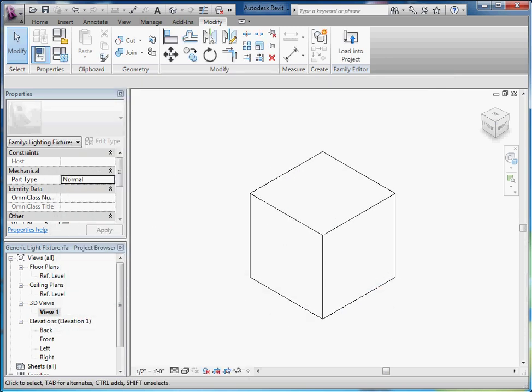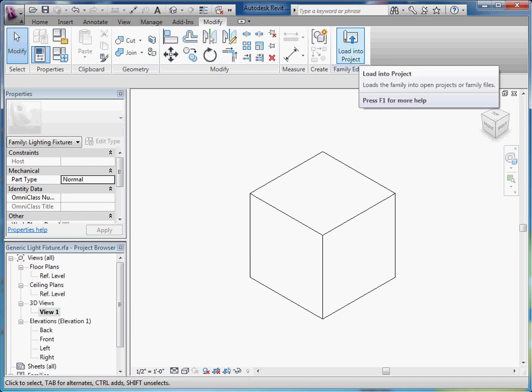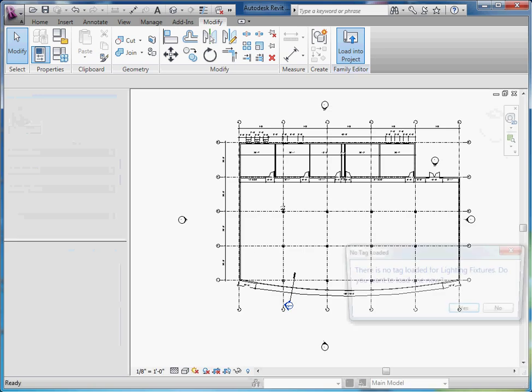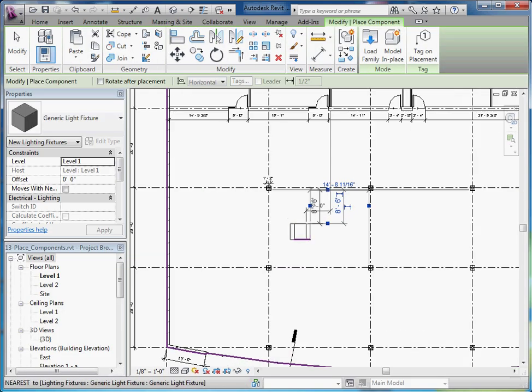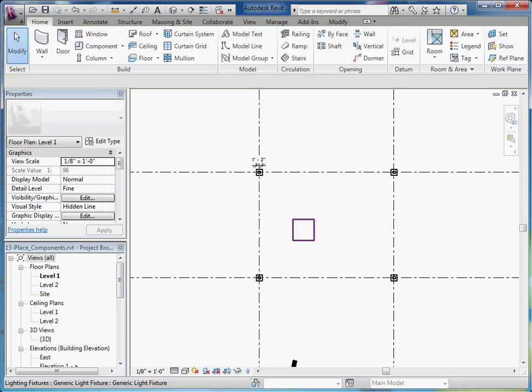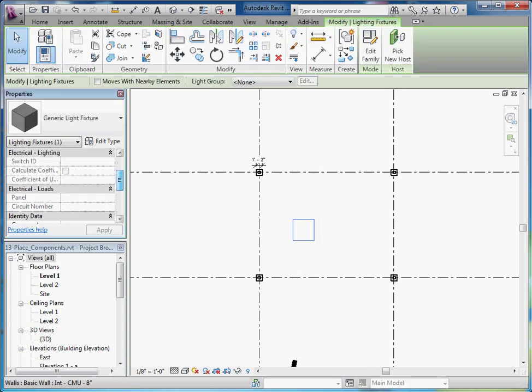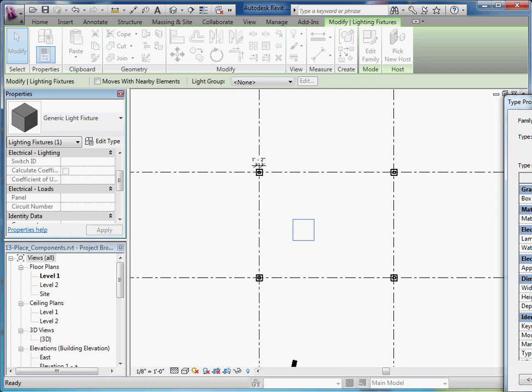And now once it's saved and you've given it a name, if you have another project open, hit Load into Project to bring it in. From here, you should be able to place the component, and when you select it, if you go to Edit Type, you'll see all your parameters to change them there.